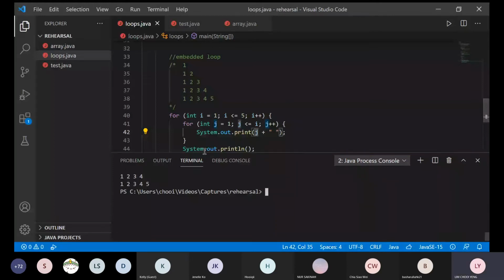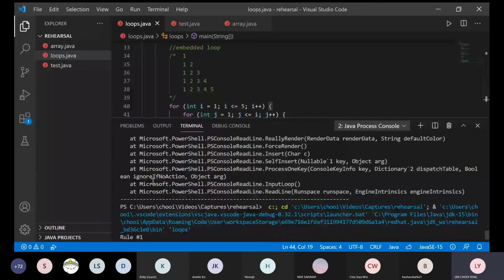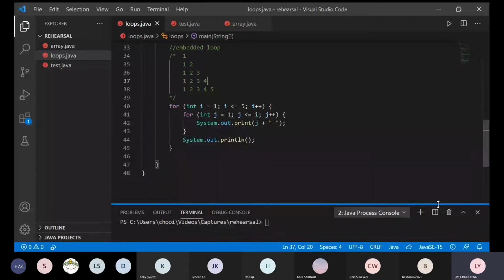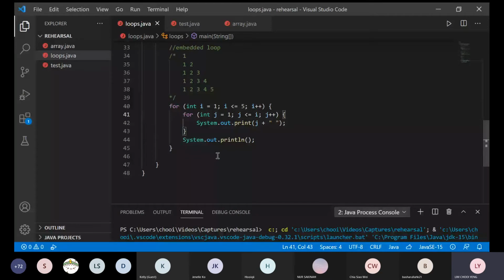Actually, you can upgrade this question a bit. Maybe you could ask for input from the user, like how many rows you want to print. So you use the Scanner class, and here, instead of just typing 5, you change it to the input number. Like if the user wants to print out 10 rows of this, we can just print it out. Okay, so this is for the embedded loop.